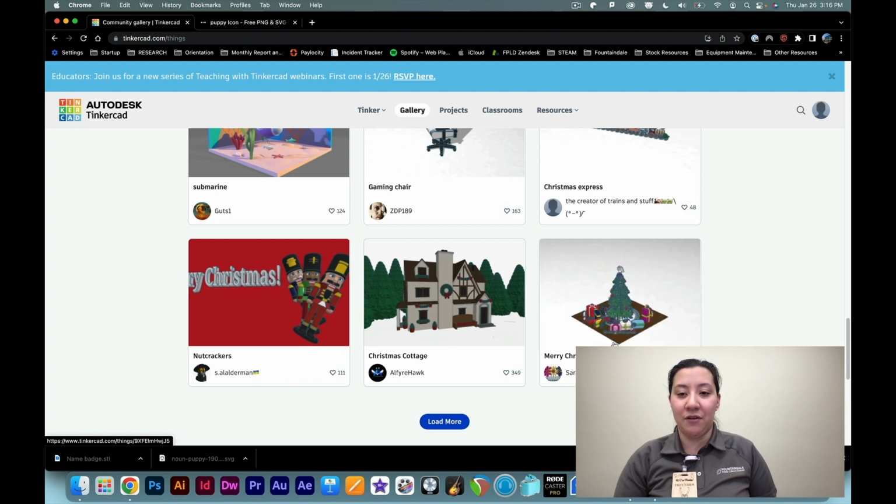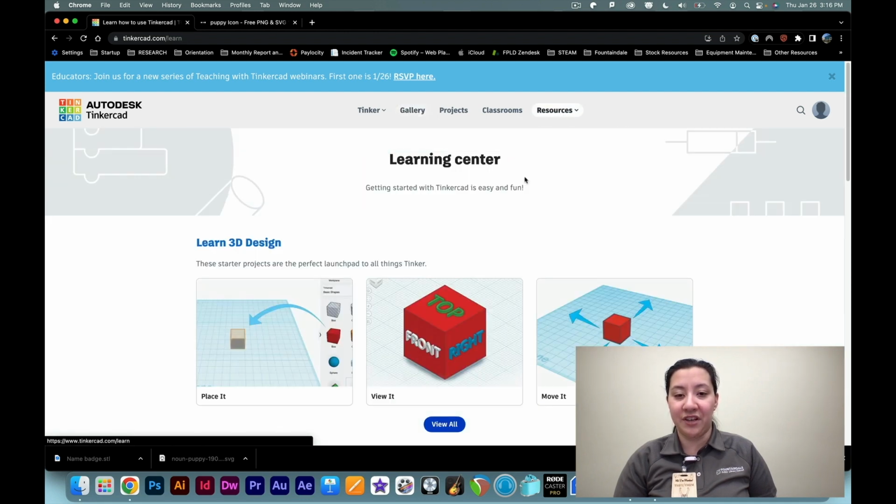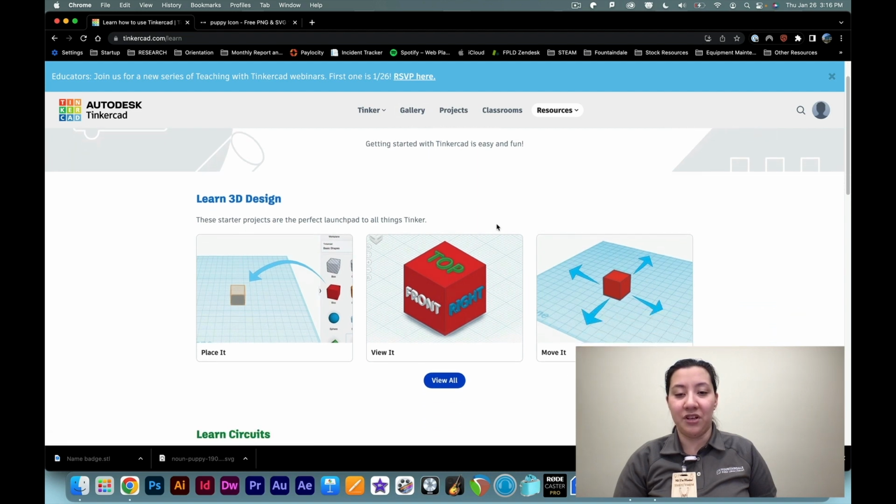Once again, if you want a little bit more in-depth of a resource on how to use all the tools in Tinkercad, just go to resources, hit Learning Center, and go through the tutorials. But you can always look at other people's projects to see how they have put things together.